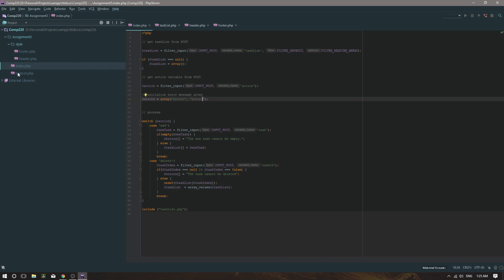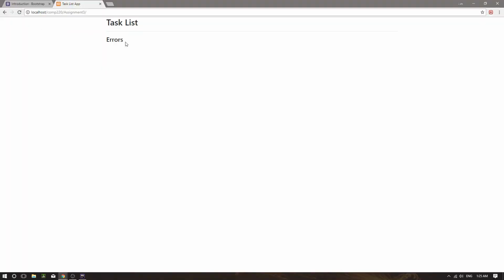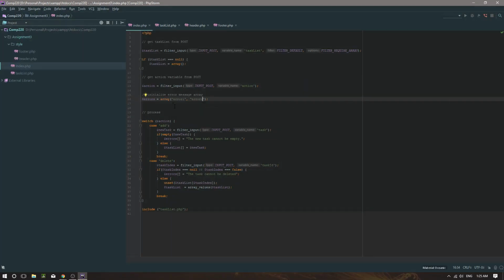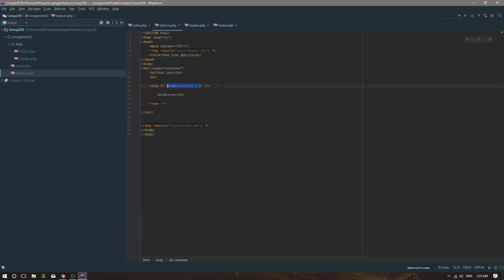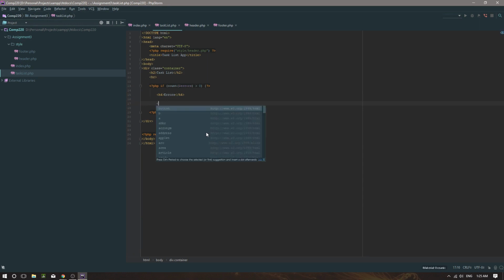Perfect. Now it should display perfectly. Okay, now going back to the task list, I'm going to display all the errors inside. So I'm going to create another PHP script. Remember to close it every time.